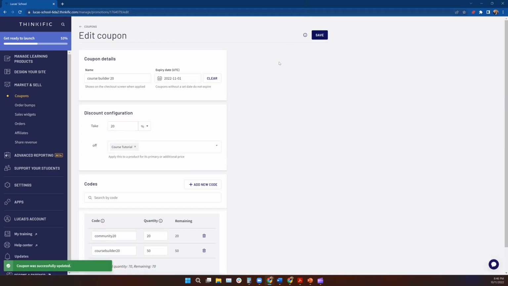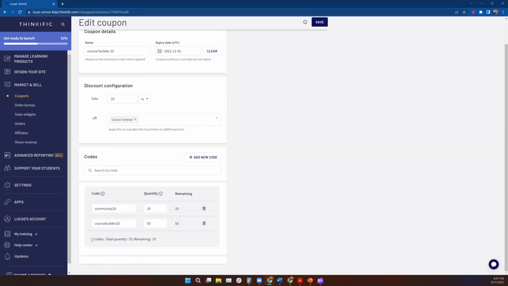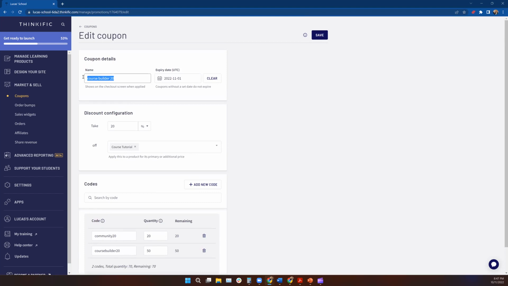Okay. I wanted you to see that you can load multiple codes in here. All right. And now you can see the details. You've got two codes loaded and there's a total quantity of 70 all together, 20 for community 20 and 50 for course builder 20. And those all fall under my course builder 20 discount.